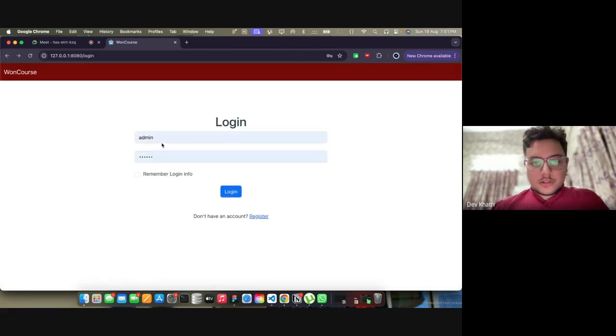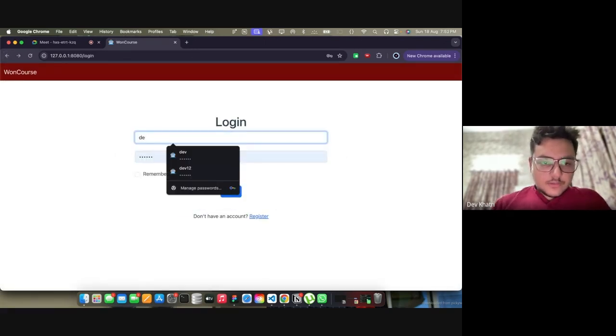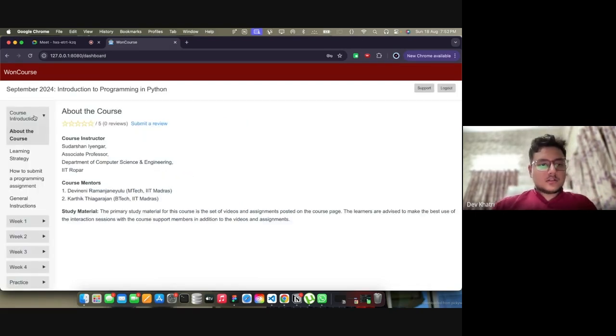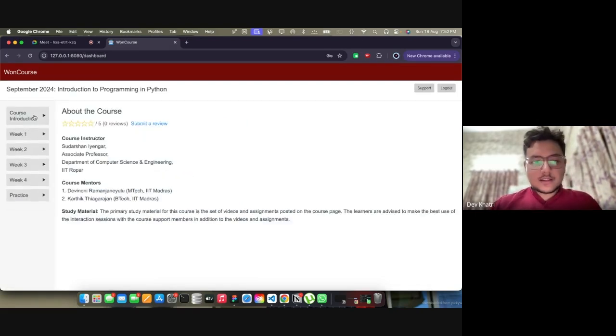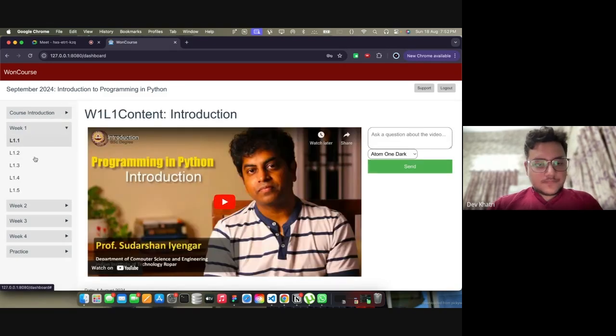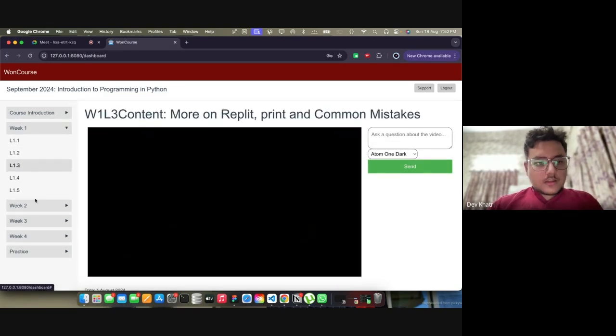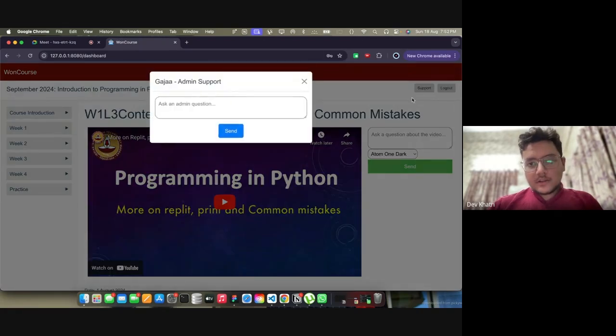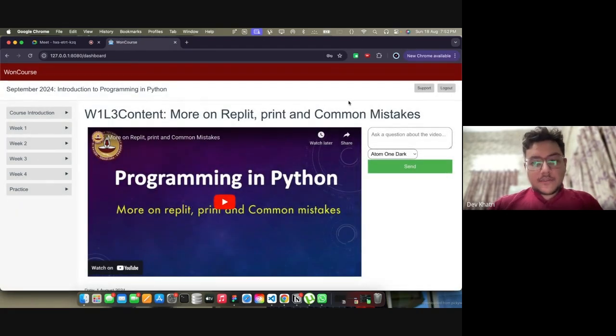Moving on to the user side of things, if a student logs in to the site, they'll get something like this. This is the course introduction and the weekly lectures, and we have the support here, and they can log out as well. I won't dive into the GenAI features because Sriram will be explaining them shortly.